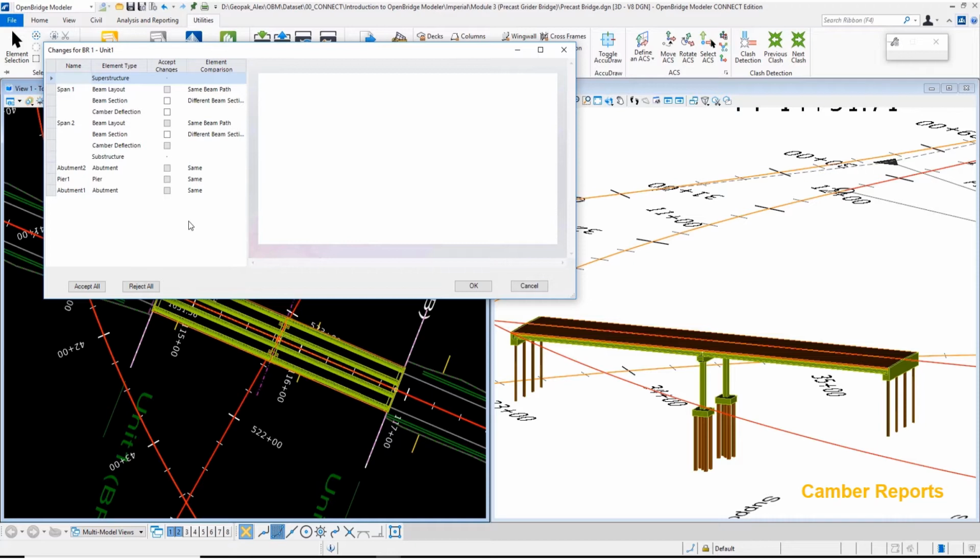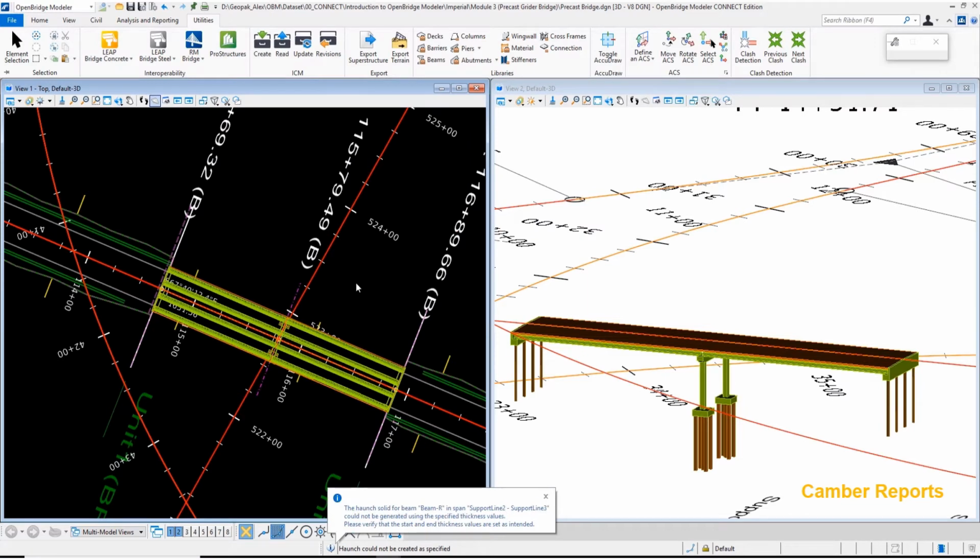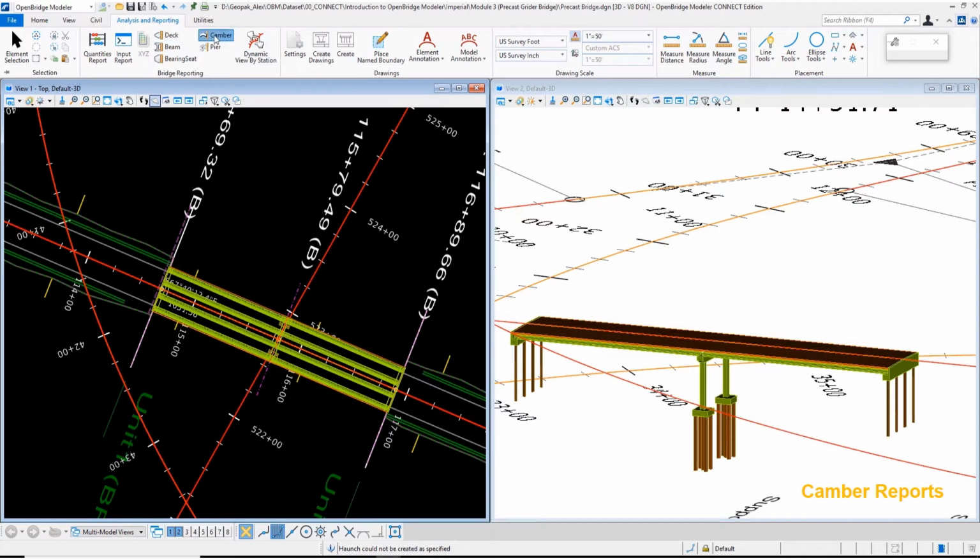So I'm willing to accept that. I can say yes, I can say no. And as well to bring the camber deflection calculations. And that's what I'm doing here. So if everything is okay, I would say, well, accept all the changes, bring it up, right? And then I can ask for, on the reports part, right? I can ask for the camber report.